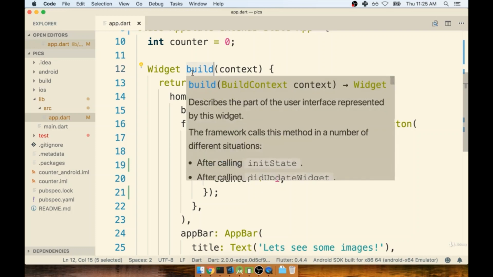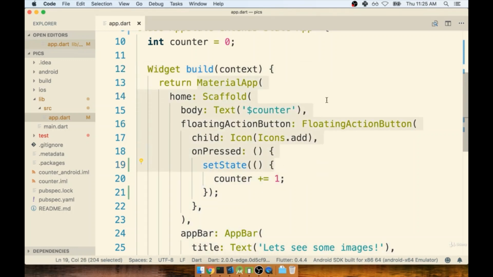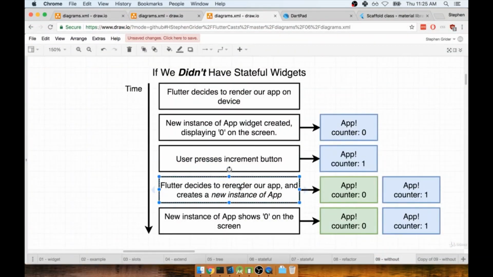When you look at this build method, you'll notice that every single widget that we create inside of here is created from scratch. So Material App right here is a new instance of the Material App class. This is a new instance of scaffold, a new instance of text, a new instance of floating action button. So every time that Flutter decides to re-render our application, it is creating a new instance of these widgets. So all the old instances get thrown away, and we create these new ones. And when we get this new instance of this widget, it comes with a completely reinitialized set of instance variables. So if we did not have stateful widgets, we would never see any changes appear on the screen of our device.